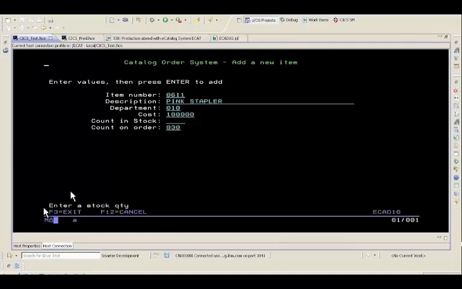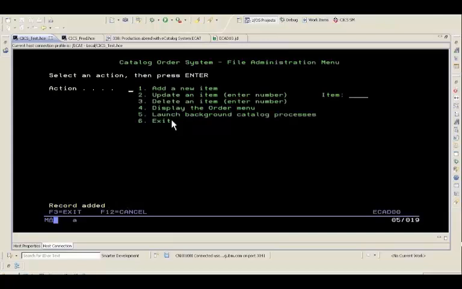And now what you see is that it's saying, well, you need to enter a stock quantity, so it's preventing that bad data from being written. So I come back up in here and add some initial stock quantity and press enter, and it does add that record.